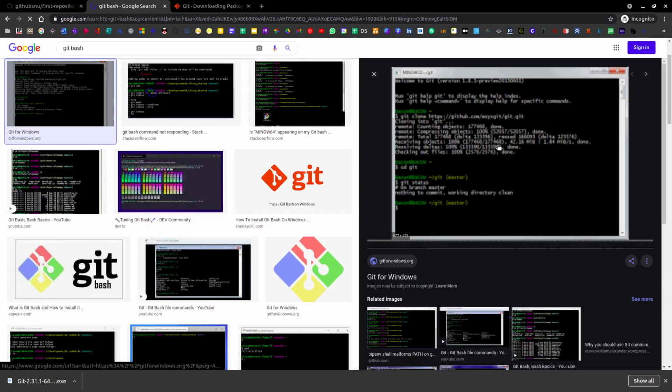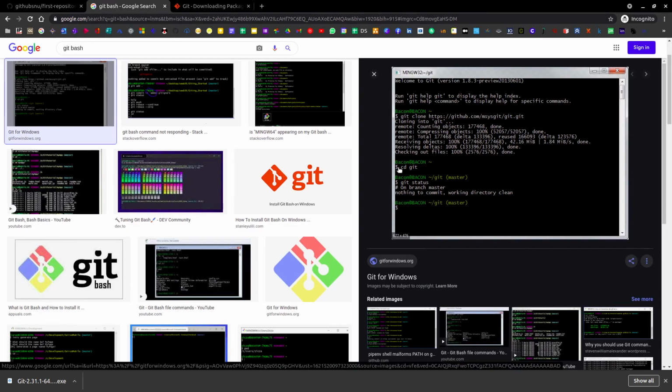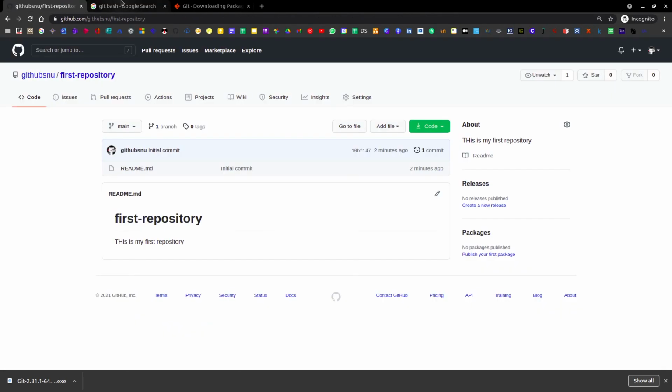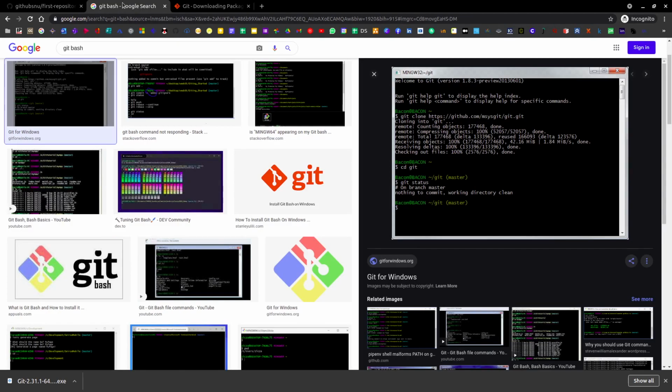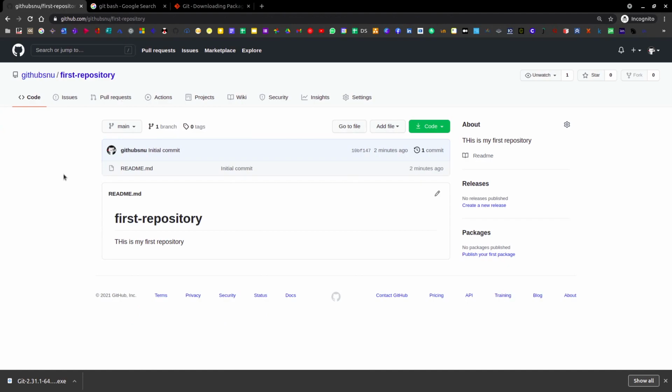Yes, so something like this Git Bash looks like. They both are very similar, and I will also show you how to use VS Code as basically the Git tool. Then you don't have to write any command, but can also manage through GitHub, manage through VS Code. So we have created our first repository.